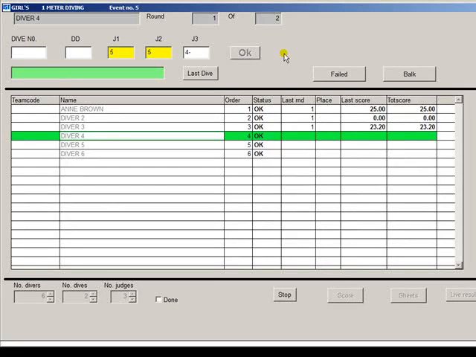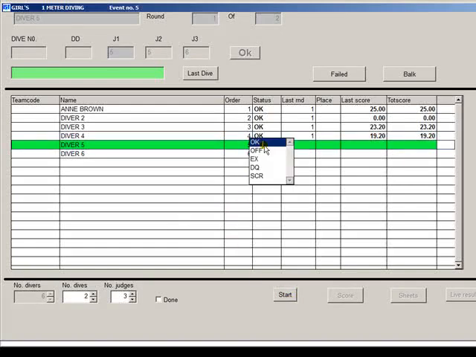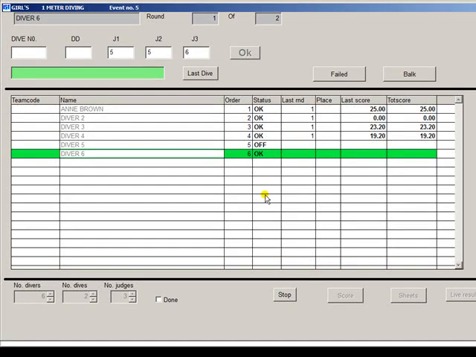Our next diver is doing a 101C. It was a good dive, but she seems to have hurt herself. The coach asks to withdraw her from the competition. Click the Stop button to stop diving. You can then go change her status to Off, so that the next time through the list she will not come up and will be skipped. This is the same way that you handle a disqualification. Once you've changed the status, click the Start button again, and diving will pick up right where it left off.